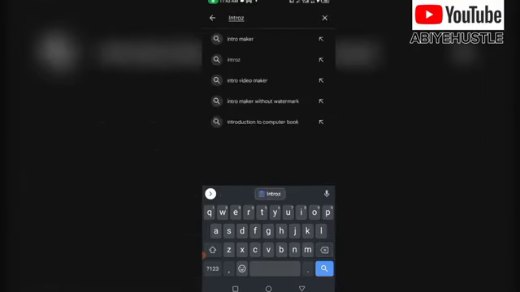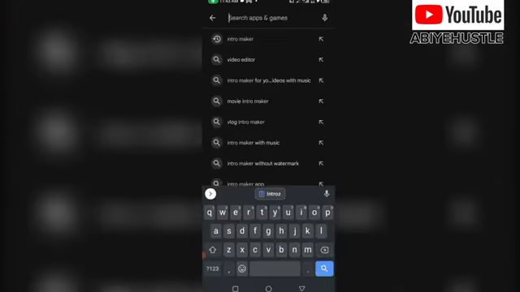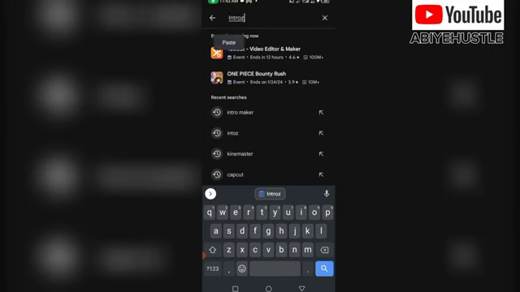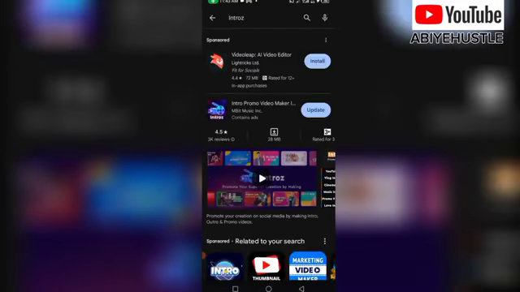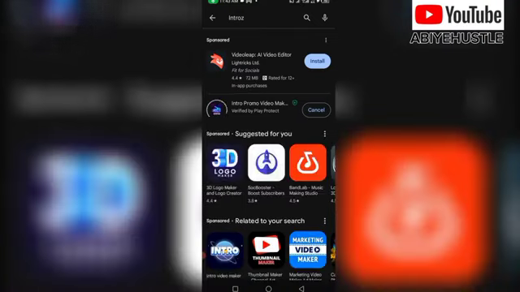Okay, Intros. No, that's not the app I'm looking for. Intros. Okay, nice. This is the app we are going to be downloading. You can see it's also showing update, so we're going to update it.